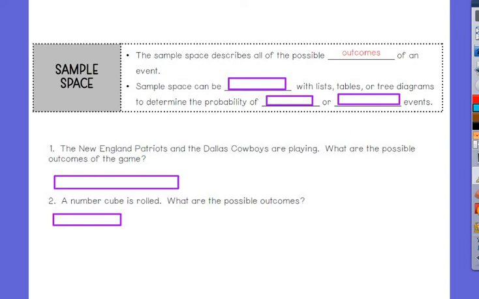So, a track meet. There's 8 lanes, and there's a runner in all 8 lanes. The possible outcomes of that event: either the runner in lane 1 wins, the runner in lane 2 wins, 3 wins, 4 wins, 5 wins, 6 wins, 7 wins, 8 wins. That's all the possible outcomes. Is some random person from the stand going to win that track meet? No, he wasn't even in the meet.